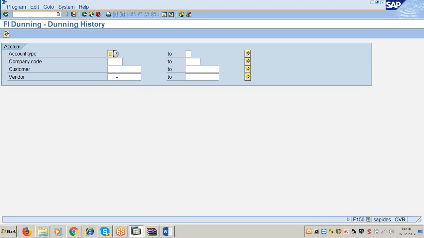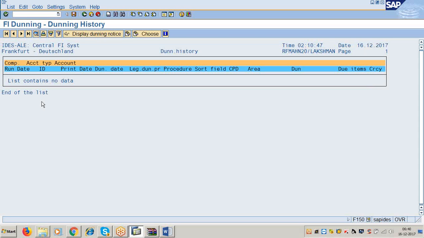Account type is equal to D, means customer. Company code 3366. Click on execute. List contains no data. What happened?